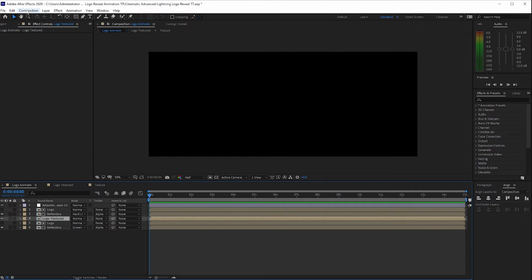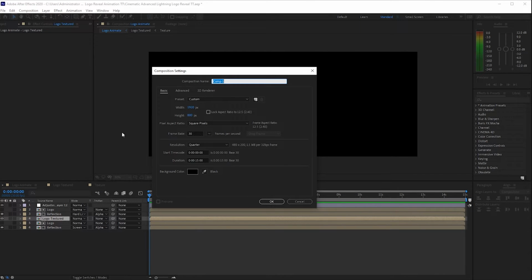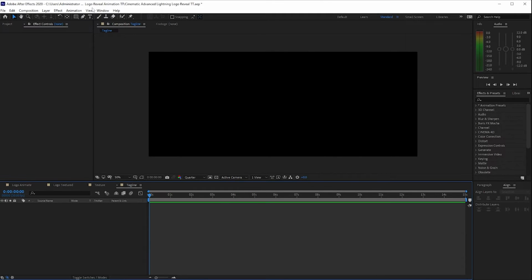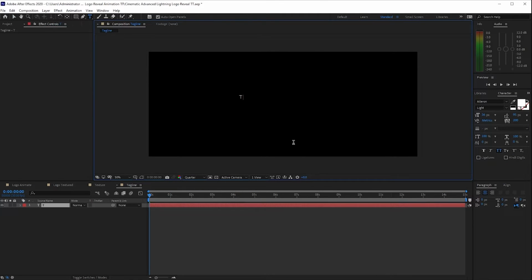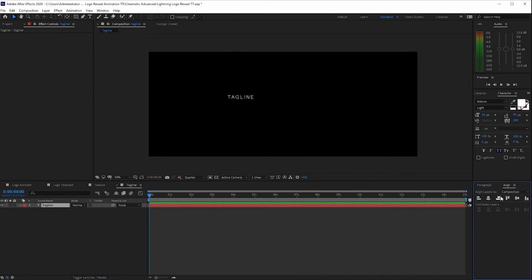Go to composition and create a new composition. We'll name it tagline. Click OK, then grab the text tool and type tagline. I'm using Aileron font, light, and the size is 36 pixels. I'll just align it to the center.